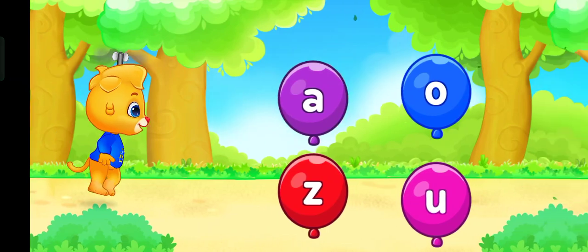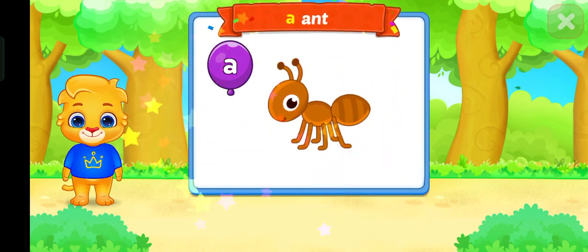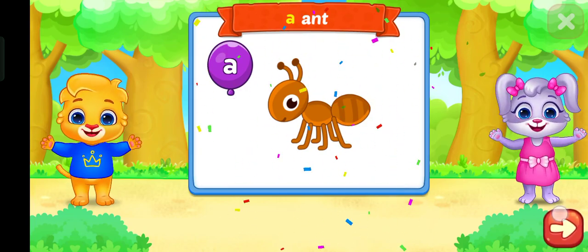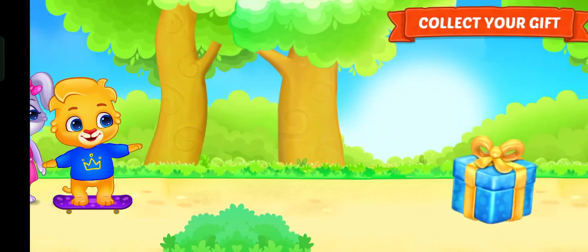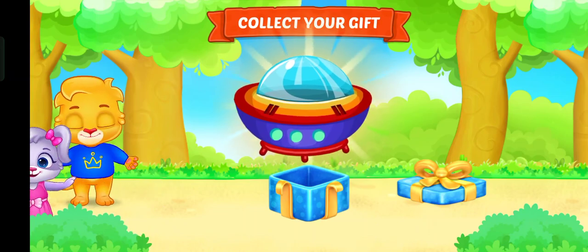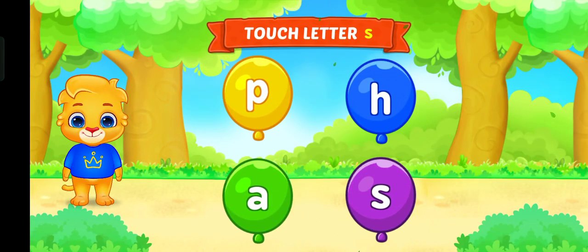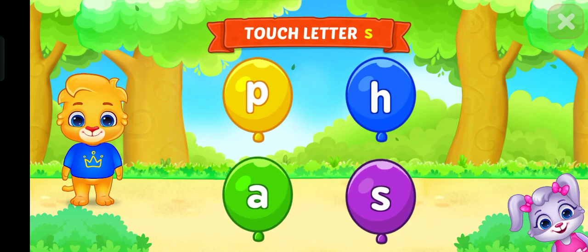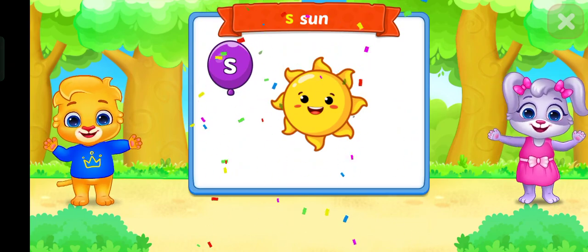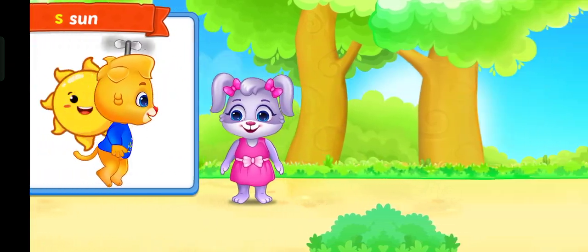Whee! Touch letter A. A is for ant. Touch letter S. S is for sun. Whee!